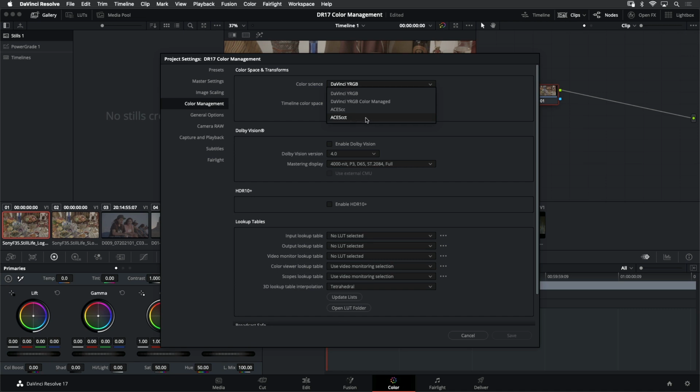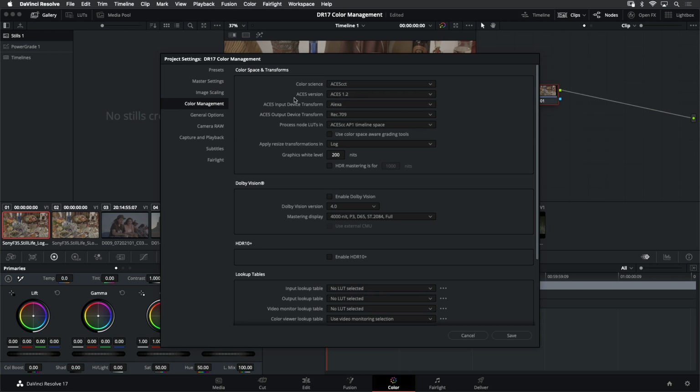So I'm going to select this, and when I do, you'll see several new options appear down below that Color Science drop-down menu. First, we have our ACES version, which we can safely leave at its default. And the next two menu items are really the most important. This is where we are going to be telling Resolve what our original camera color space was, as well as the display that we are targeting or that we are using to master our images.